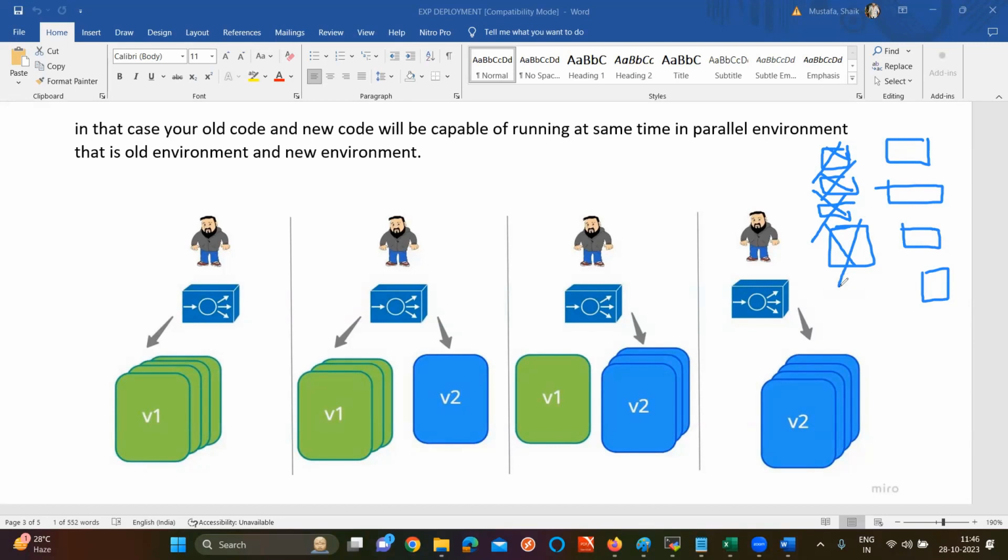But in blue-green, it is not like that. In blue-green, you create all the new servers at a time. You remove all the old servers at a time. But here, it's not like that. If I create one new server, one old one needs to be deleted. If I create a second new server, the second old one needs to be deleted, like that. It is going to replace all the old servers with all the new servers. So this strategy is what you can call the rolling strategy.